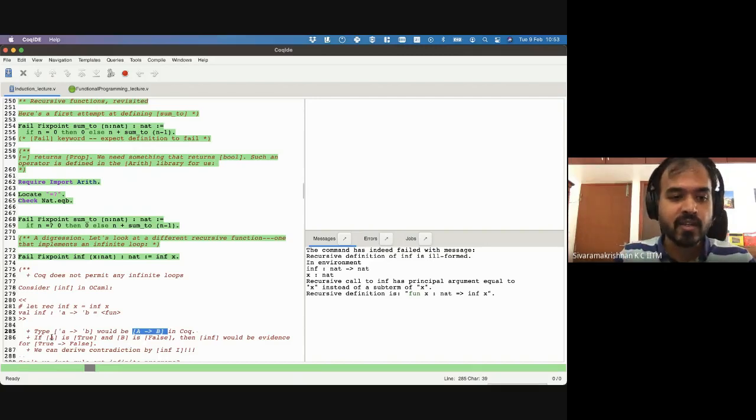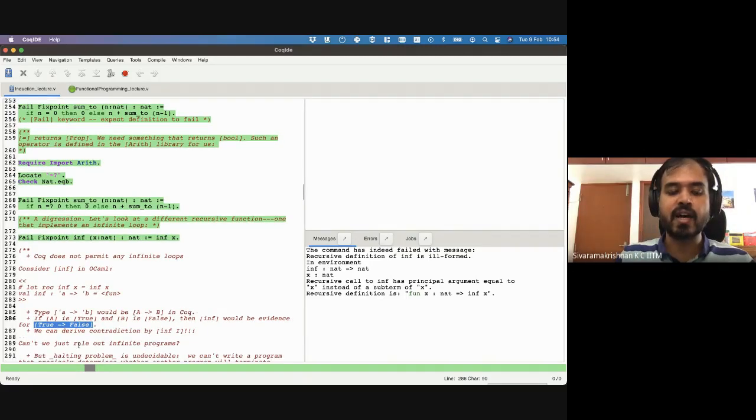In particular, you can substitute true for A and false for B, and what you get is actual evidence for true to false. You can just apply this function, if it were to exist, to the constructor I, which we know is the evidence for true, and get the evidence for false. Once you get the evidence for false, the whole system breaks down. False implies anything at all. The Coq proof assistant will not be useful. So that is the reason why Coq does not accept non-terminating programs.